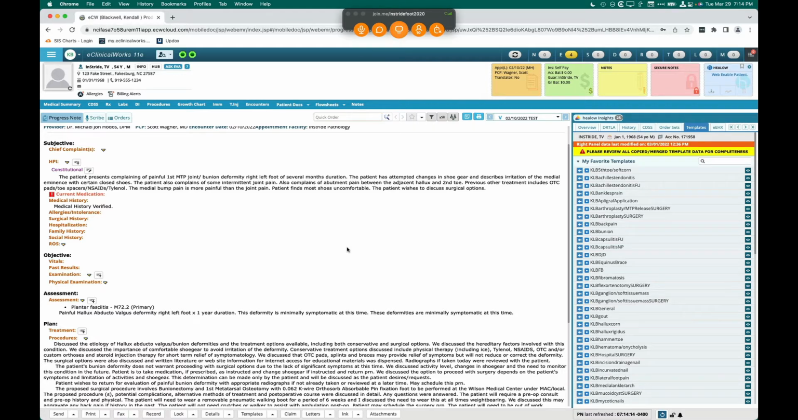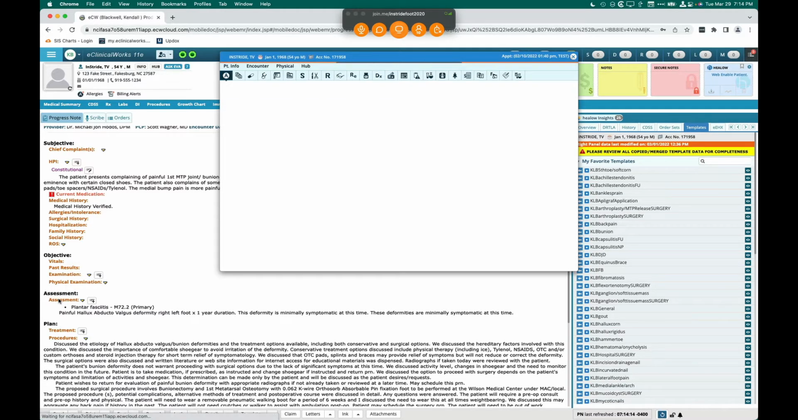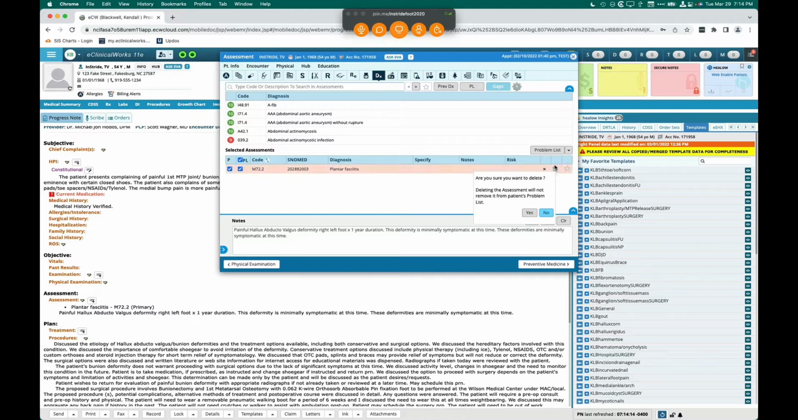Actually, it's already got a diagnosis code in there. I don't know why they would put that in there. I had it in there from before. I'll get rid of it. Okay, that's all right. That was just confusing me.